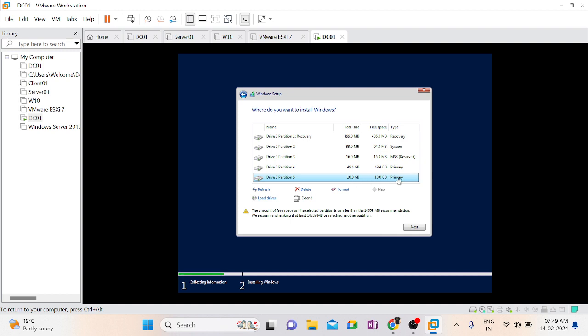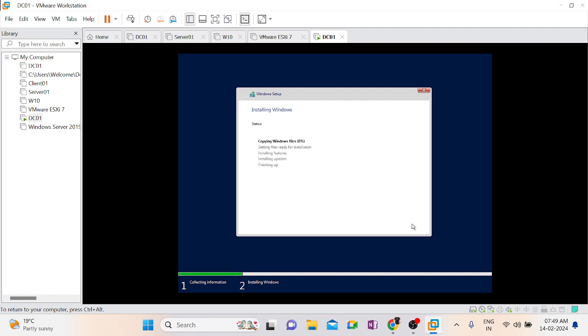And as you are aware, the operating system should always be installed on the first primary drive. If you look at the type column here, you see recovery is there, system is there, MSR reserved is there, and then primary is there. The first primary is 49.4 GB. Select that and install the operating system.